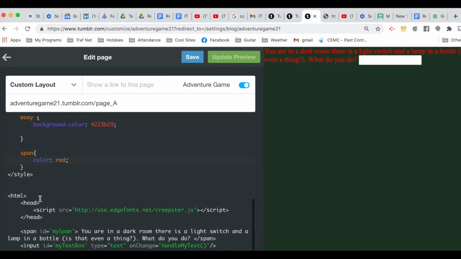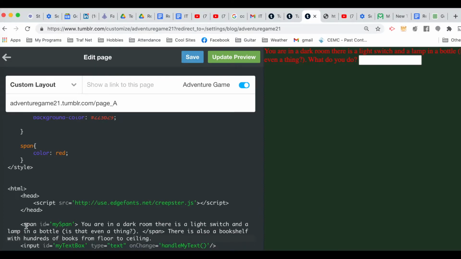Let's say I made another span. In your dark room, there's a light switch and a lamp in a bottle. That says there is also a bookshelf with hundreds of books from floor to ceiling. Unless I wanted that to be in another span, right? And the only reason you'd do that is if you'd want to make these appear differently. If I made another span, call that one my span, I'm going to call this one my span 2. At the end of all that, paste in the close of the span.